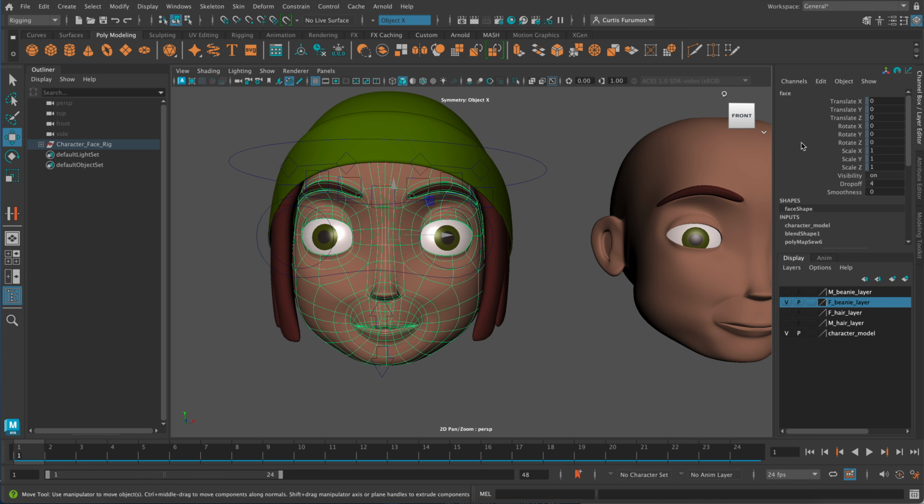Now if you take a look in your channel box, we can scroll down into this input section. It's a little bit messy. I did a little bit of cleanup in here at the last minute, which I maybe shouldn't have done. But if you click on the blend shape under inputs, this will give you all of your blends in there.